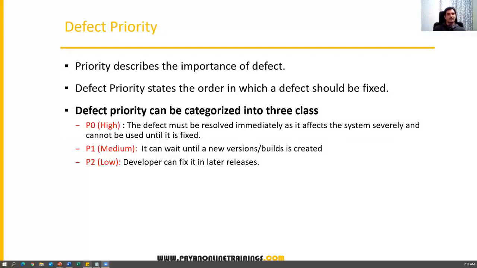So in those cases we specify high priority, then medium priority. When you provide medium priority, P1, the customer will wait for the new versions. Different versions of the software will be released. So when I say P1 or medium, that bug can be fixed in the upcoming versions. And P2 means very low. The developer can fix it in later releases.